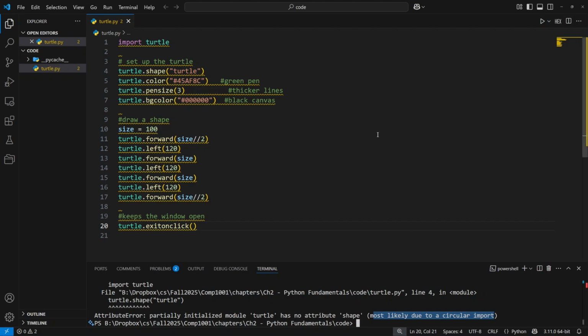So a circular import is a file that's trying to import itself. So here where it says import turtle, Python sees a local file called turtle and tries to import that here. And then when we try to say turtle.shape, turtle.color and all those don't exist because we haven't defined them in our local file. We were hoping the standard library turtle had those defined, but since we blocked that import by naming our file turtle, we can't access any of those functions.